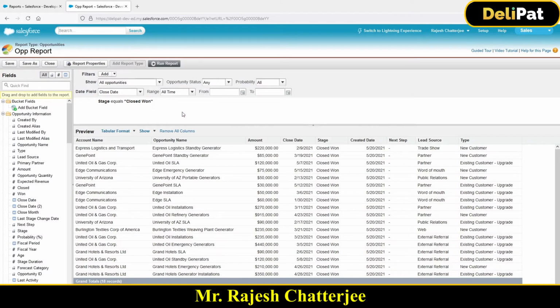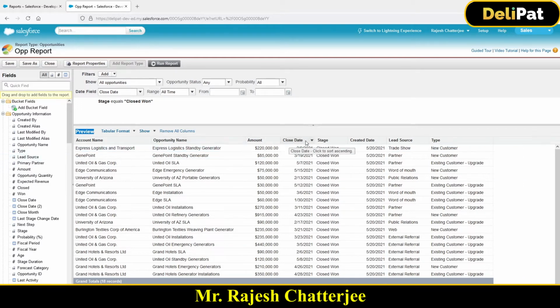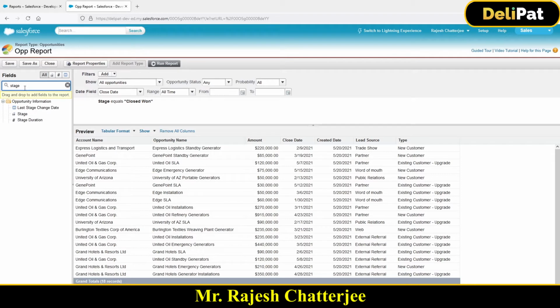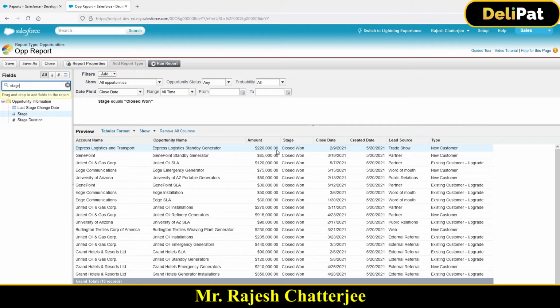Now I as an admin can come to this report builder. By the way, this is how the report builder looks in Classic. This is the preview panel where you get to see all the data. Left hand side you have all the fields available, and this is pretty easy. Let's say you don't want to see the next step, just drag and drop it here. Cool. You don't want to see the stage, drag and drop it here. You want the stage back, just search stage and double click, or drag and drop it wherever you want. So this is pretty easy to use, right?